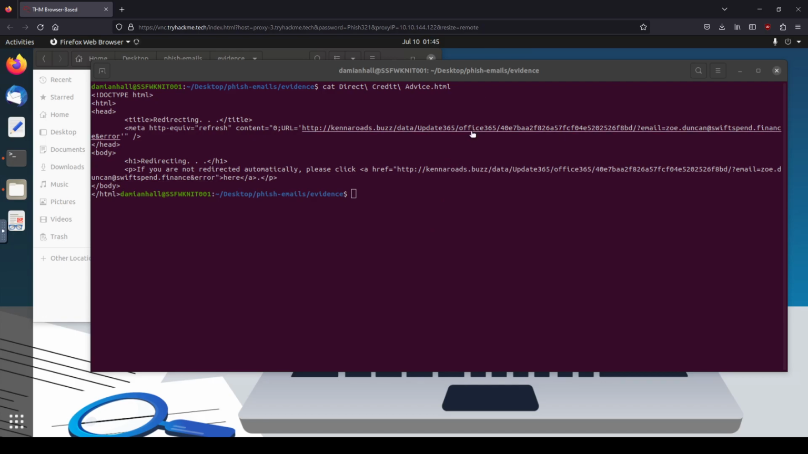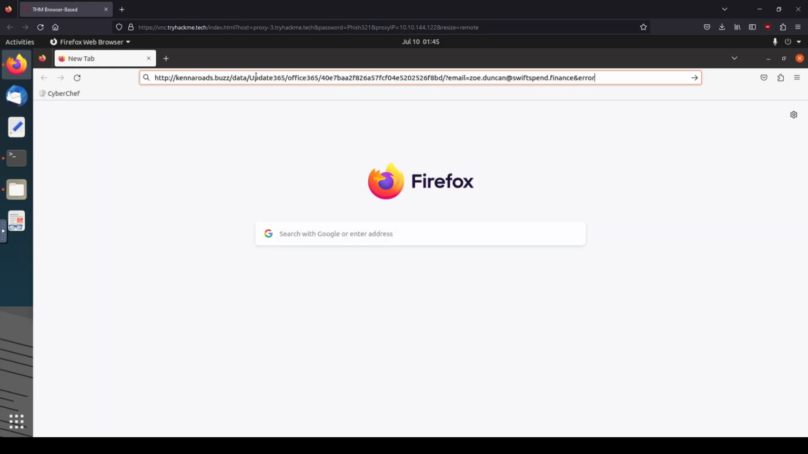This looks like it's a phishing URL. Note the directory here, email. So it already has the email set. Some error. So now let's go there.